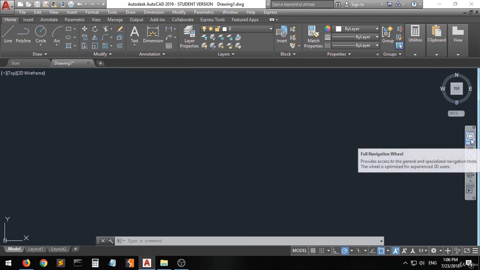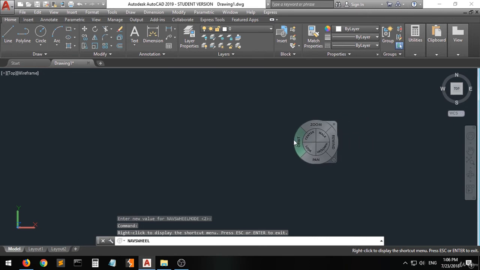Moving down here, we have the full navigation wheel, and by this, when you scroll the mouse on the drawing, you can see all the options of this. But this is very confusing. I do not recommend using this option or this feature. It is very confusing.